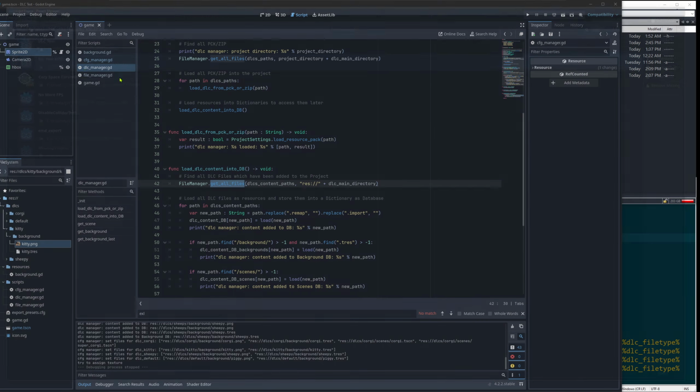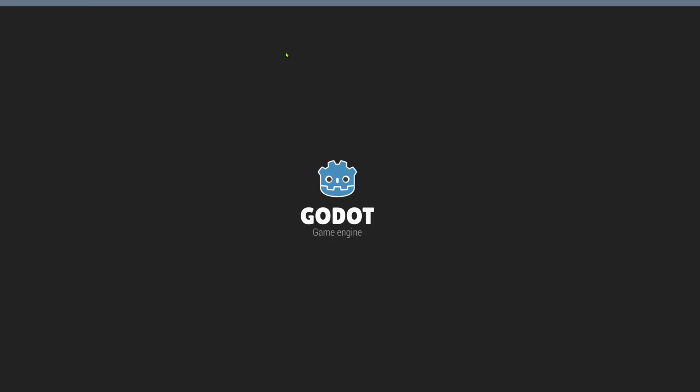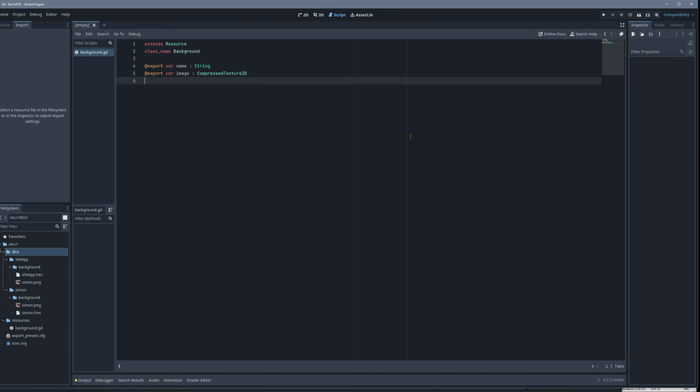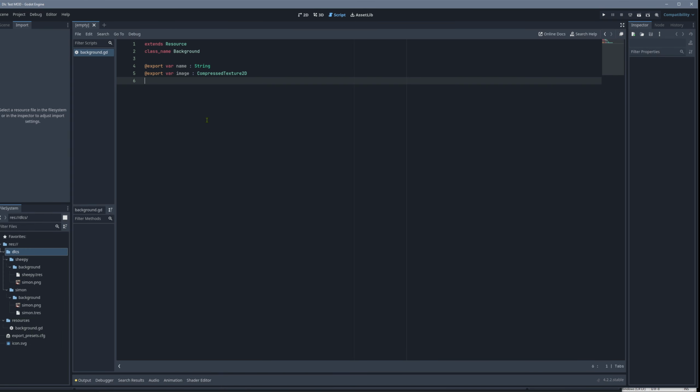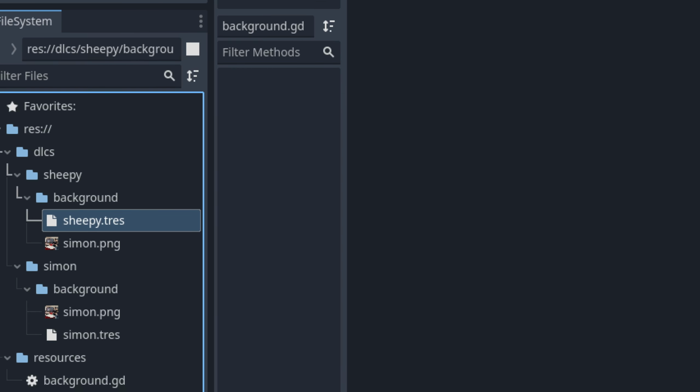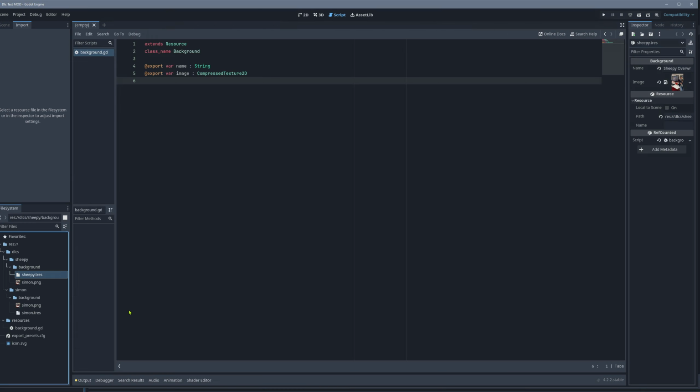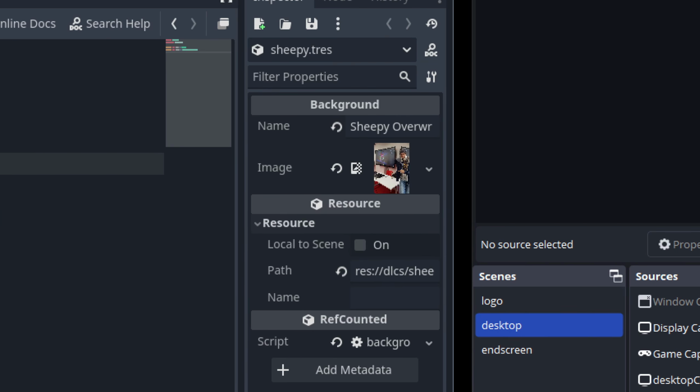So what I wanted to test is if I can actually add DLCs, or if users could add DLCs by themselves. So what I did here is a new project, and the only thing I did is I copied the background resource from my original project. It just defines a name and an image, so that when you define a new background for your DLC, for example, you create this resource, and then in here you will see that it offers to define a name and the image you actually want to load.